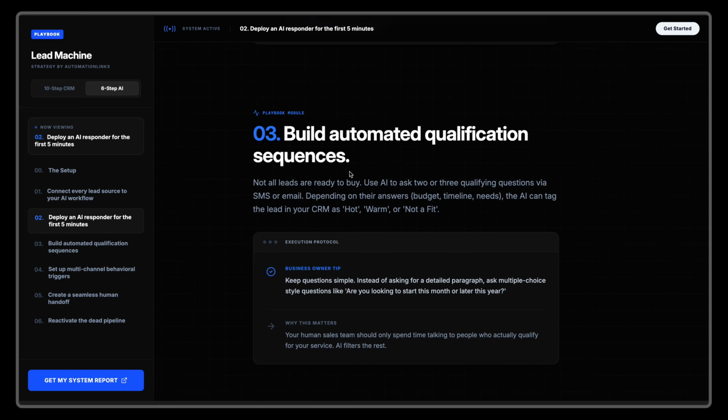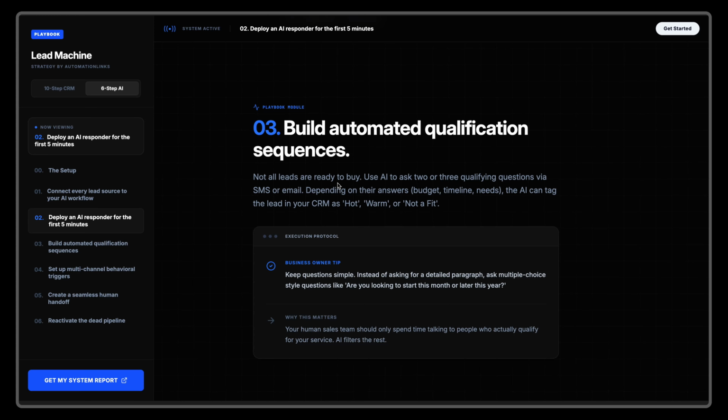Okay, so now we need to assume that not all leads are ready to buy. So step number 3 is we need to ask questions. We need to build that relationship through different channels.